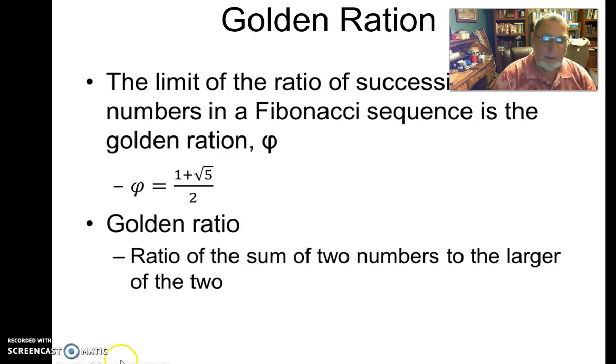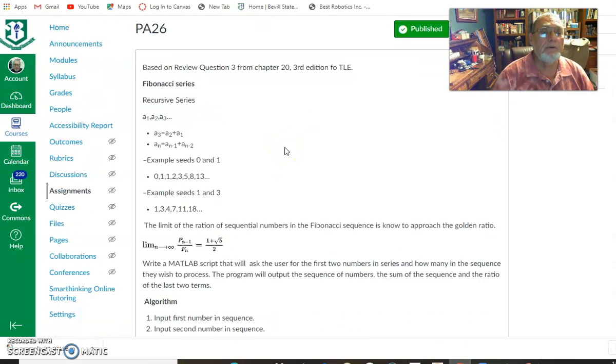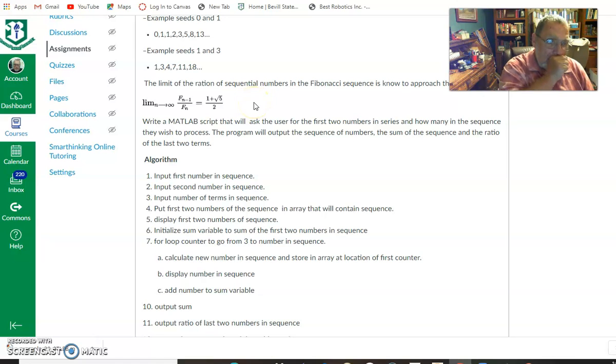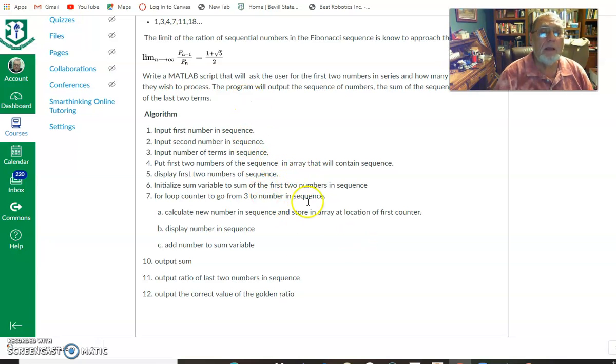So let's take a look at our actual program description. So here it is. That's what I said. I read it out. There's 2 examples. There's the limit, 1 plus square root of 5 over 2. And I've given you the algorithm. So your program's going to write that out. It's going to calculate the limit, the ratio of the last 2 numbers in the sequence, and then it'll output the golden ratio.